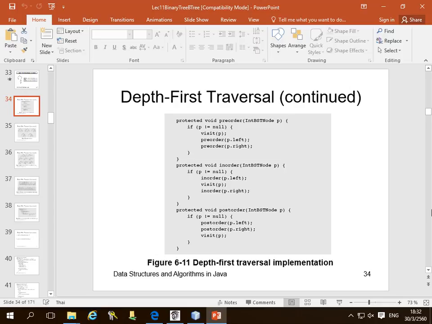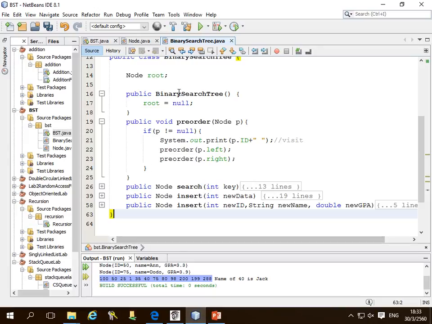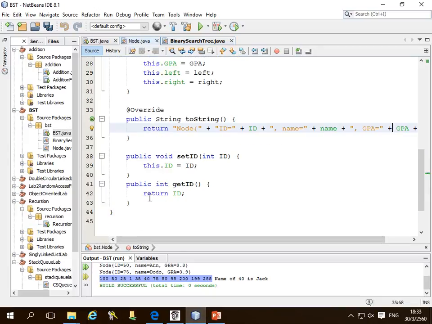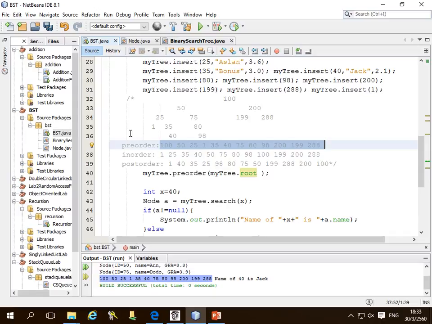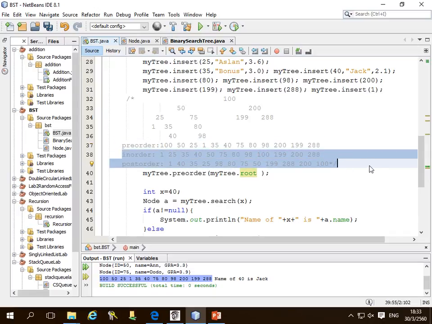Finish. If your program is correct, you should have the answer just like this one, right? My main program is just like this one. In order, post order.